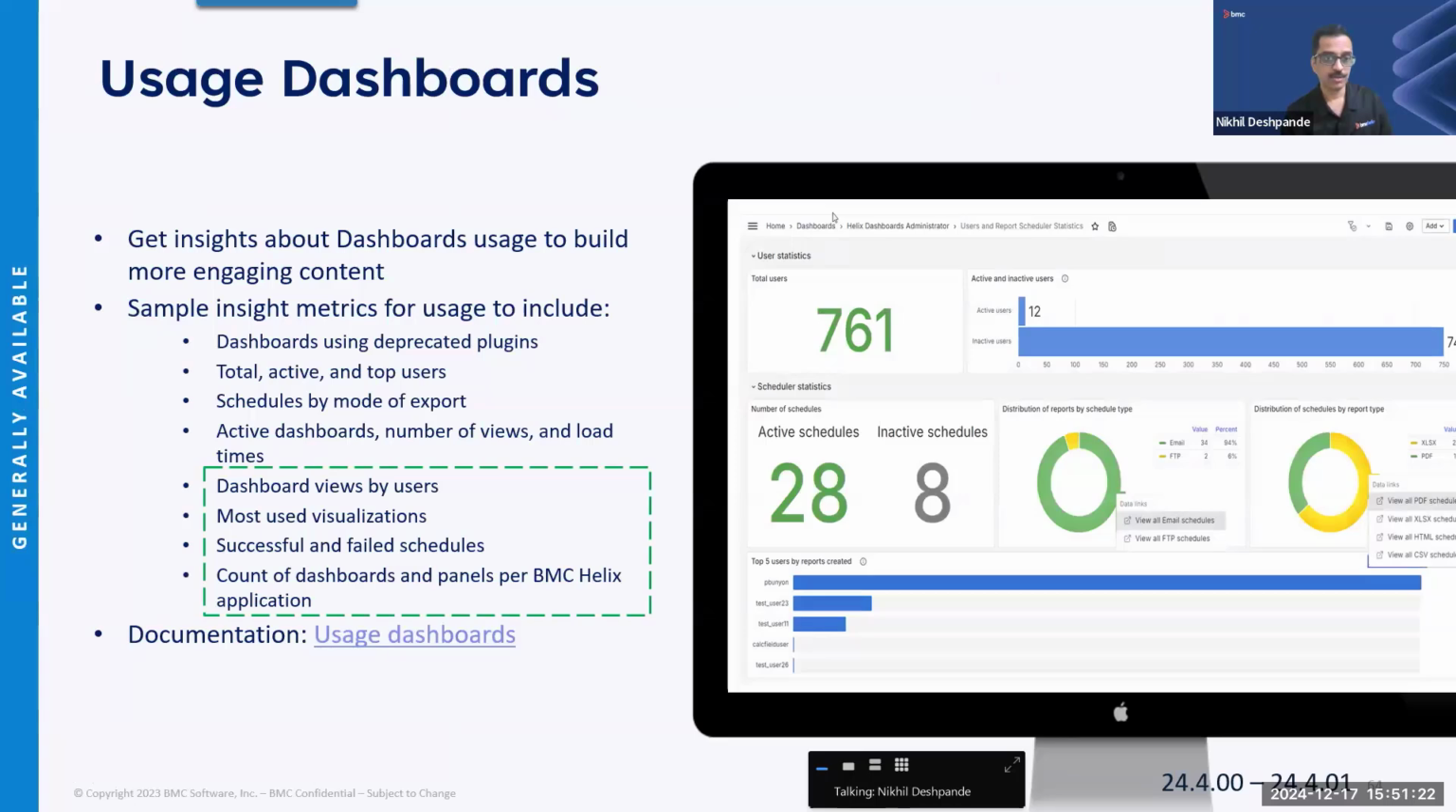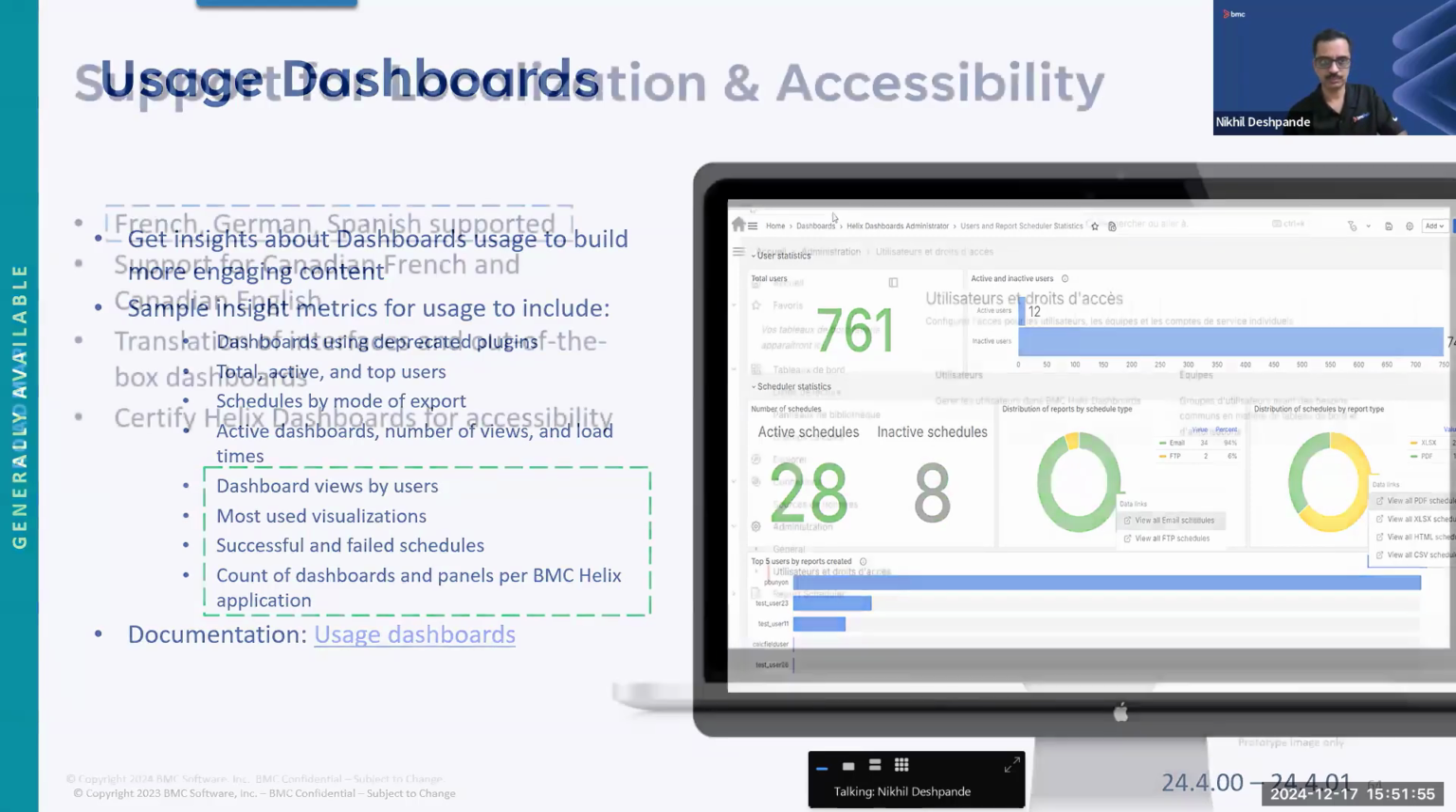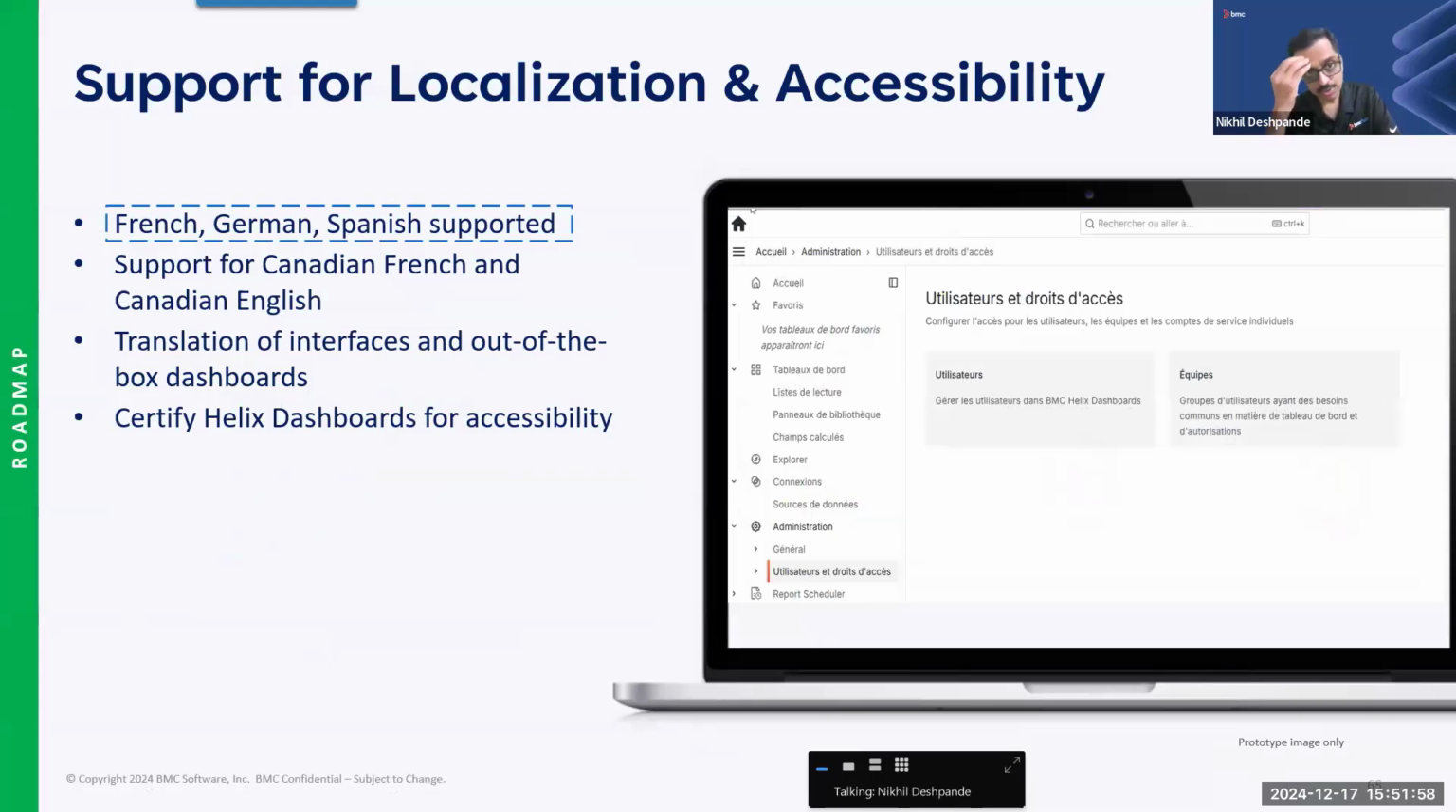Usage dashboards help you get insights into your usage or the adoption of Helix dashboards at your company. So we'll show you which dashboards are used, which ones not, who are your top users, the active schedules, inactive schedules, all of that. We'll also help you show details of successful and failed schedules. Some of these are roadmap items, dashboard views by user, drill down to who's viewing which dashboards, and so on. We currently support French, German, and Spanish, but we are going to extend support for Canadian French and Canadian English.